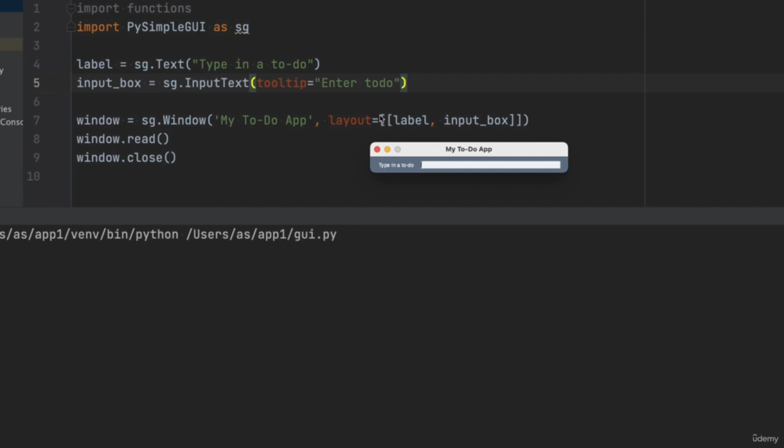So first we have the outer square brackets, right? And then we have inner square brackets. Now the items you put inside this inner square brackets will be placed in one row. You see the label is here, and on the right we see the input box.